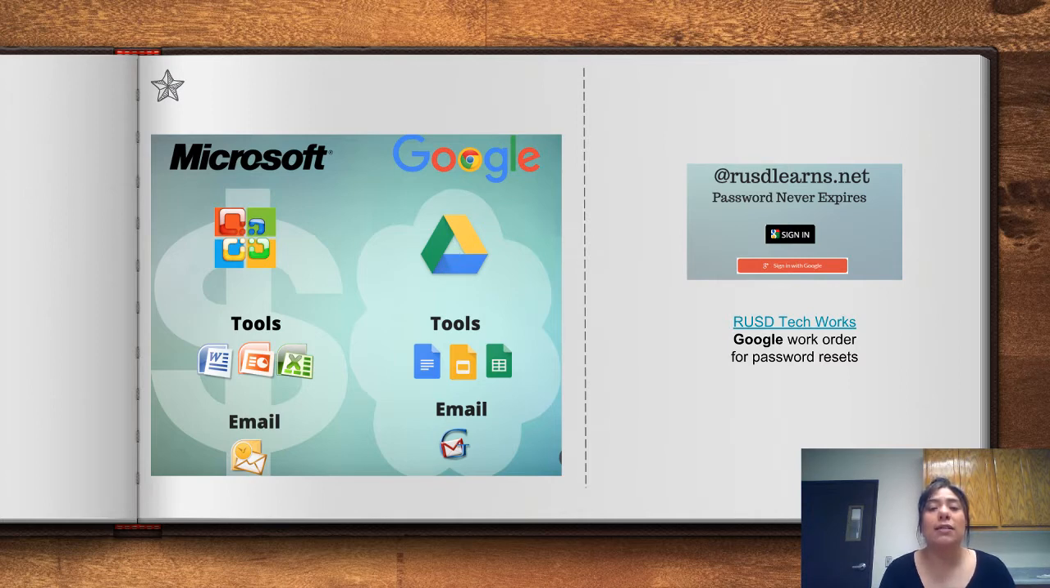The way you access this information is, again, using your RUSDLearns.net account, which all of our employees have. So the drive is what's going to store all your information, and it's all in the cloud. So you can access your storage online anywhere as long as you have that RUSDLearns.net password and email available.